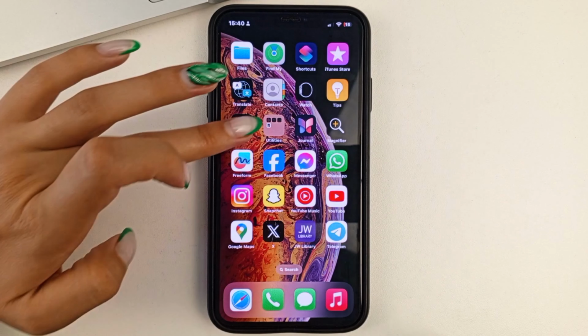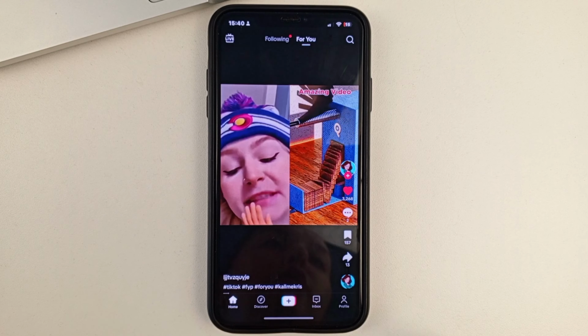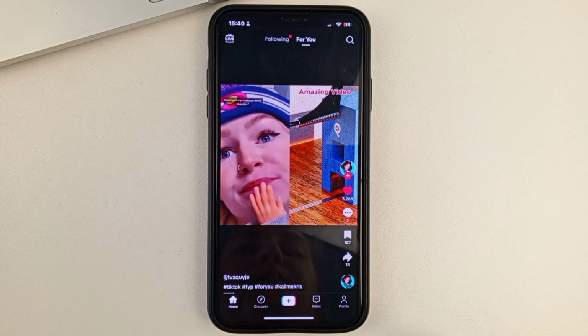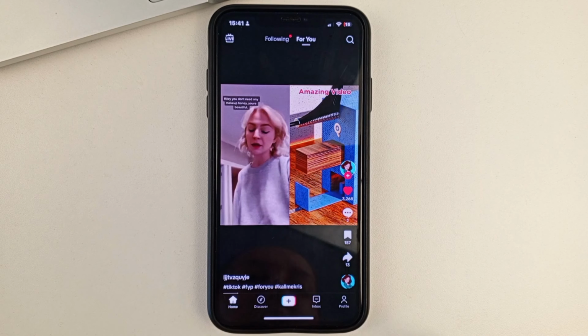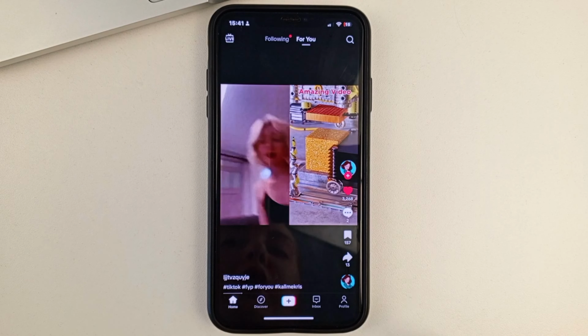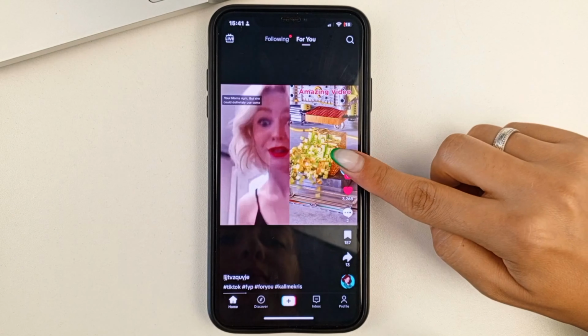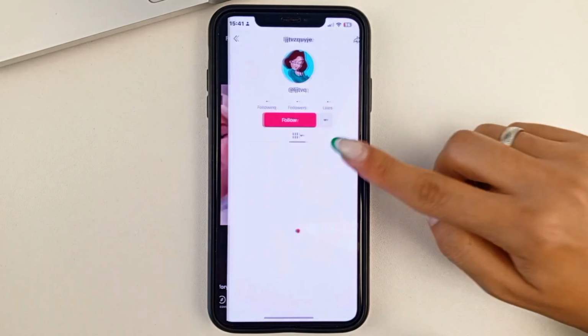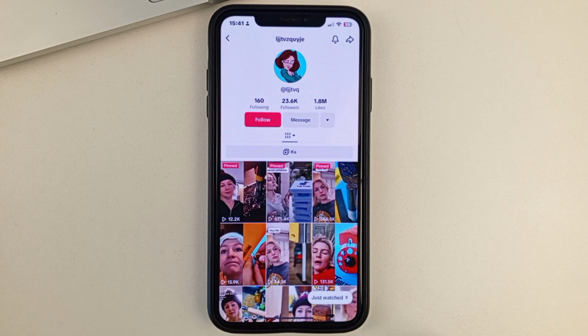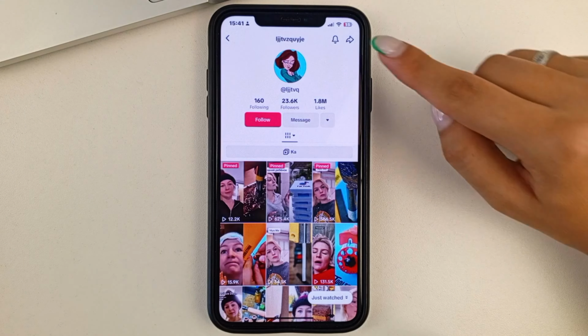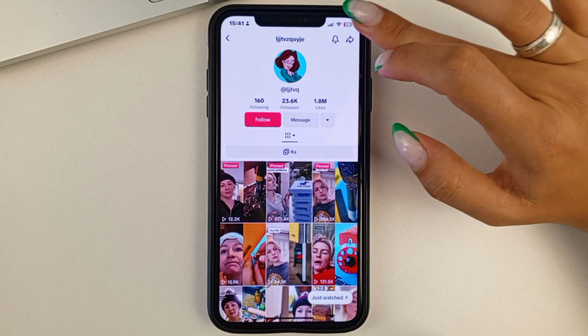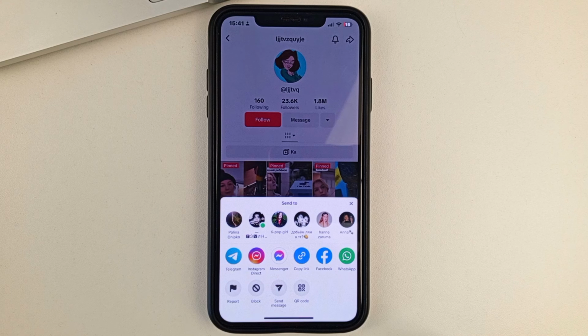And first you will need to open, of course, the TikTok app itself. Then select the account you'd like to complain about and go to that account. Now friends, you'll need to click on this arrow on the top right. Next, select Complain or Report.